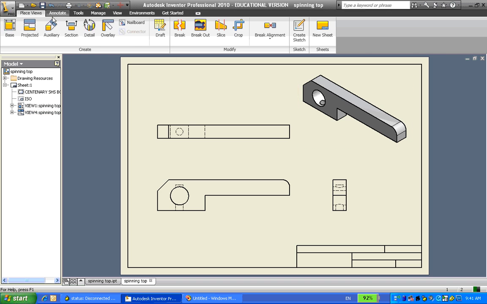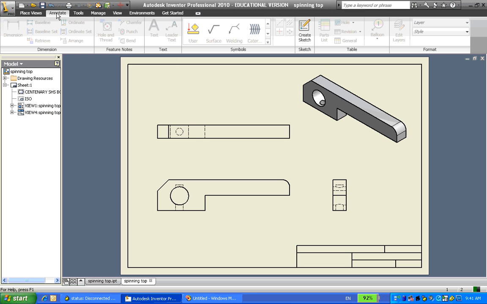I can also go to Annotate, and I can put dimensions on. So if I want to dimension this line, I want to go from the green dot, so left mouse click, and then this green dot, left mouse click, drag away with my mouse, click again, and the dimension is put on.